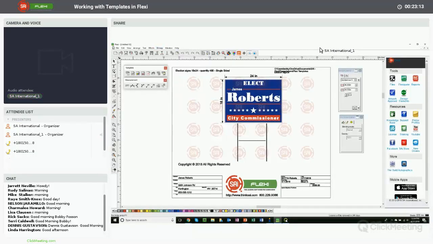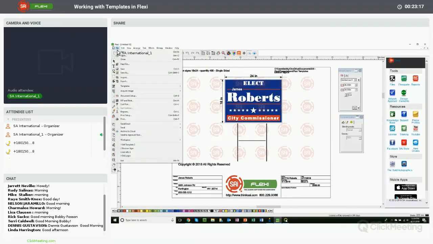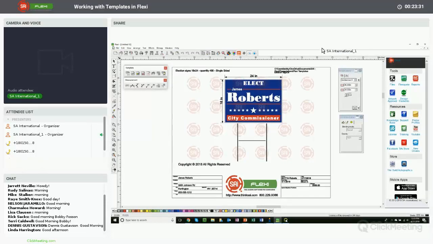Okay? So from there, what we want to do now is take this piece, and you're going to either File and Print, or you're going to export as a PDF. You can export as a JPEG, whatever you want, in order to send this job to your customer in order to get approval, make changes, or anything along those lines.